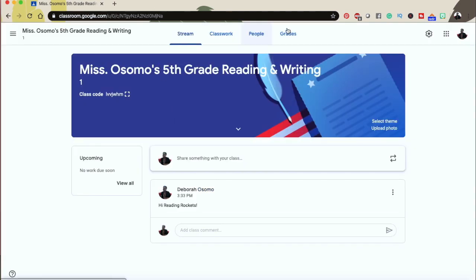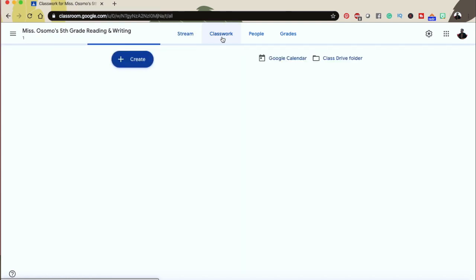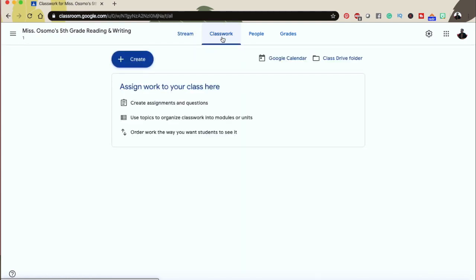Now let's go to the top bar right here. Let's check this out. So you have your stream, which we just talked about. Then you have your classwork. Let's go right there. This is where all of your assignments and all of that information is going to be posted. This is where you can access the Google Calendar. This is where you can also access your class drive folder.